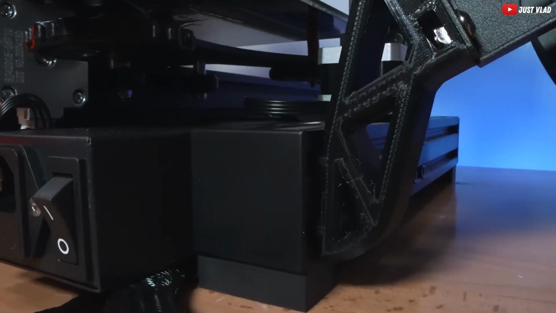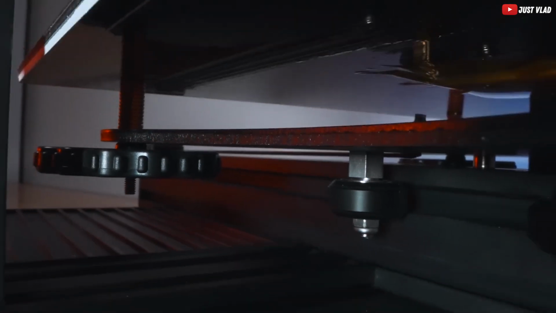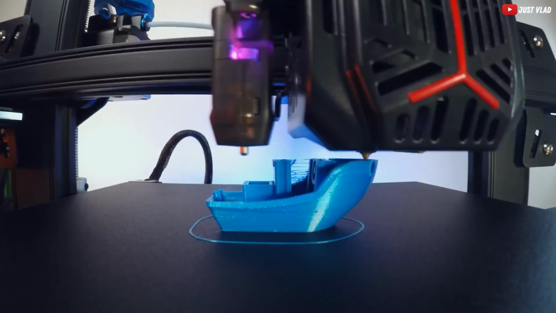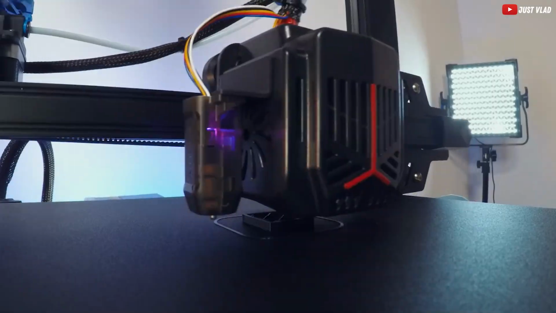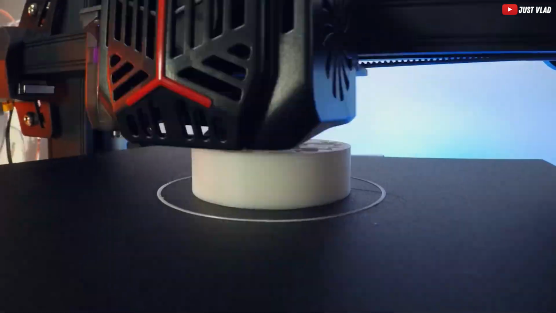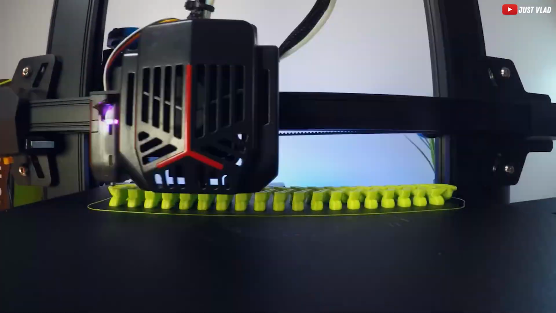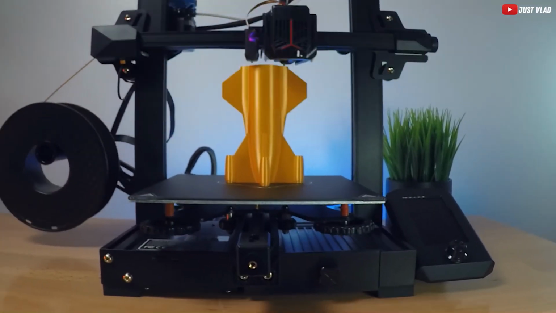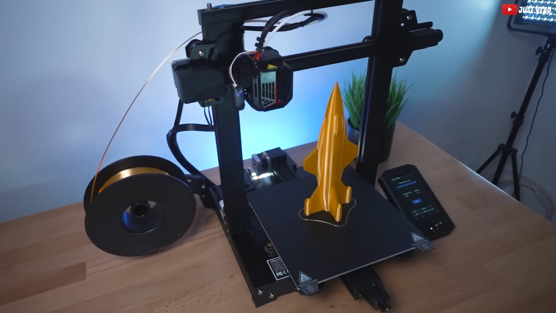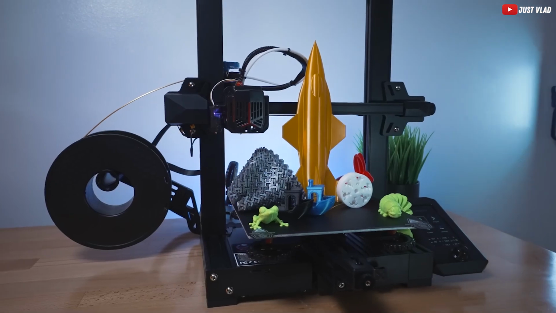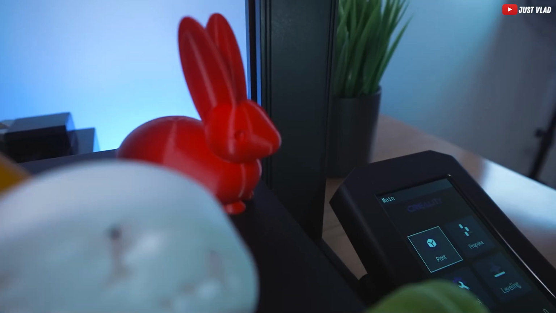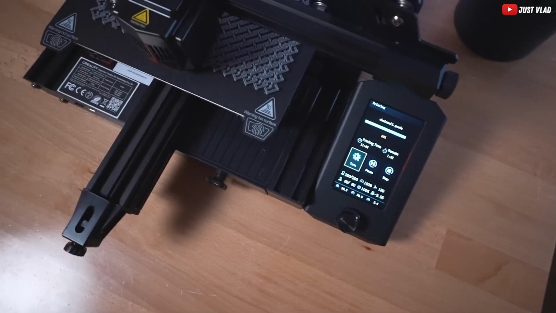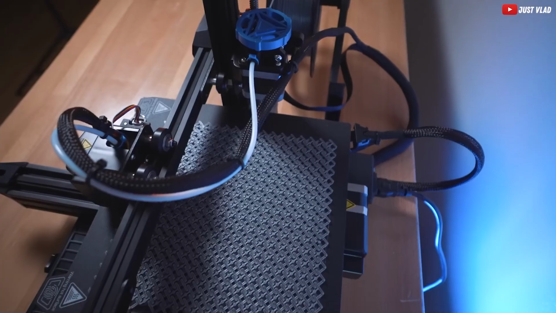The updated build plate ensures good adhesion and easy print removal. And let's not forget the affordable price tag, making this a fantastic value for the DIY-spirited maker. Now, here's the deal. The Creality Ender 3 V2 Neo is currently available at an unbeatable price of just $246. Yes, you heard it right. All these fantastic features and upgrades for an incredibly affordable price. But as we know, prices can change, so make sure to check the description box for the latest and greatest deals.